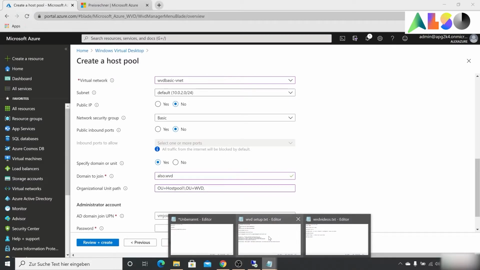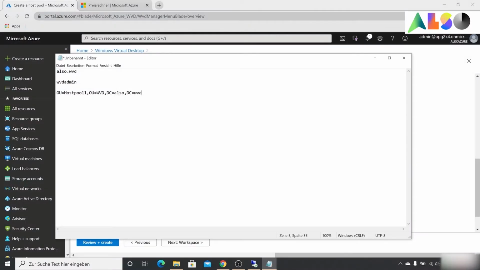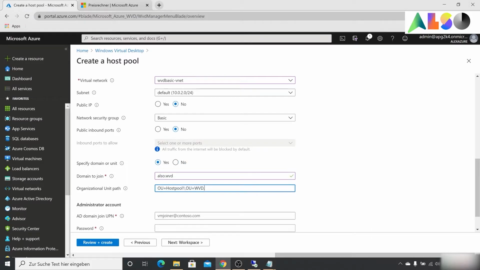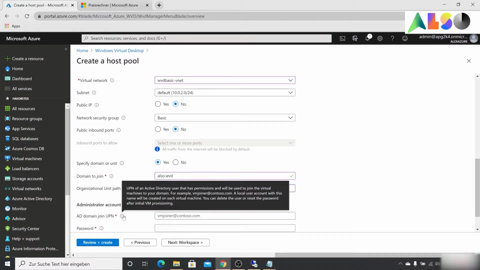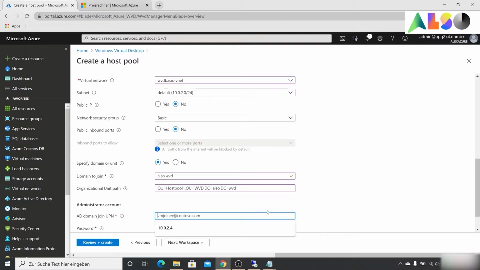And then we have to add the domain controller settings. So this is the domain, it's also.wvd. So this should fit. Then we have to enter the AD domain UPN. This is the WVD admin at also.wvd. And our password that we selected.